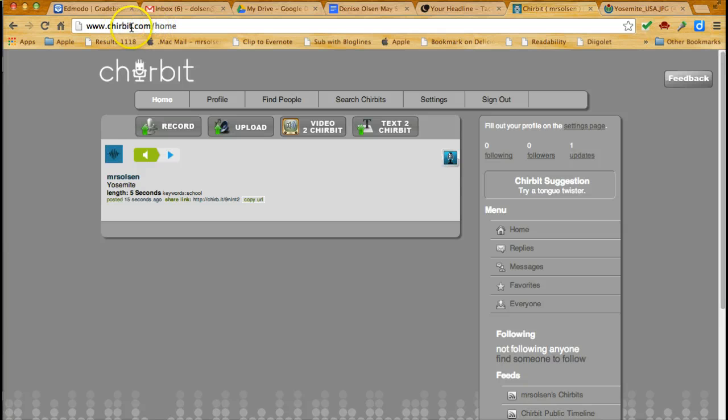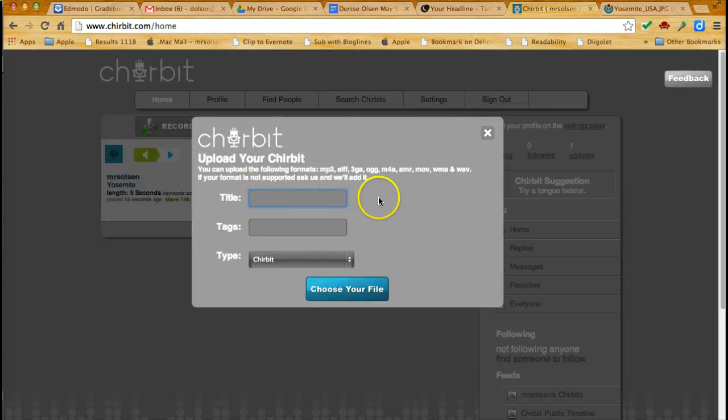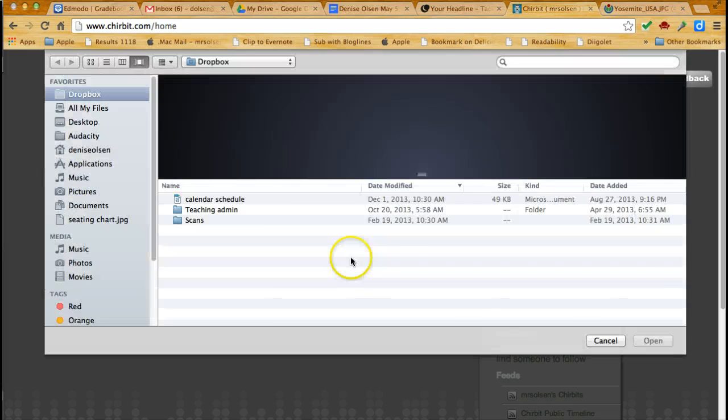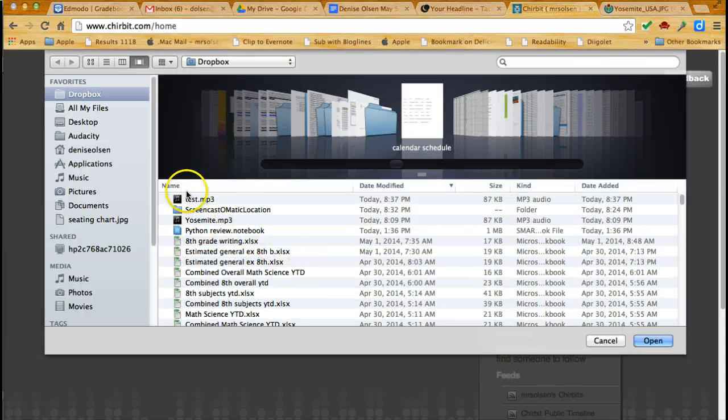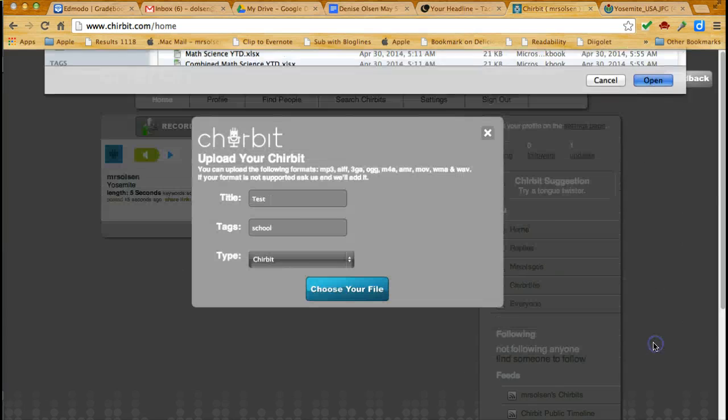chirbit.com. When you go there, you're going to again create a sign-on using your school email address. And then what you're going to do is just click upload, give your recording a title. You need to add a tag, so I would suggest school or something like that. The type should be Chirbit, and then you choose your file, and that's going to open up our usual dialog box that we're familiar with. We click on the file name and we click open.